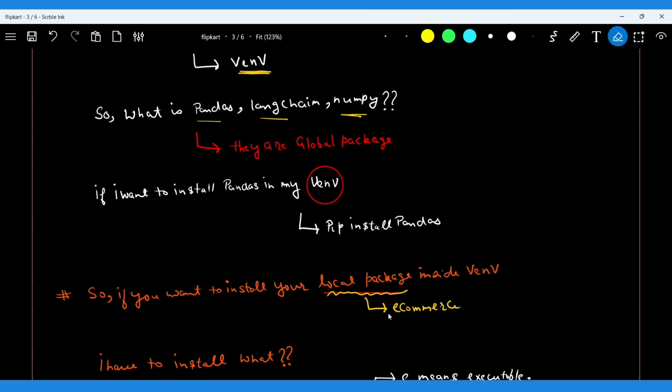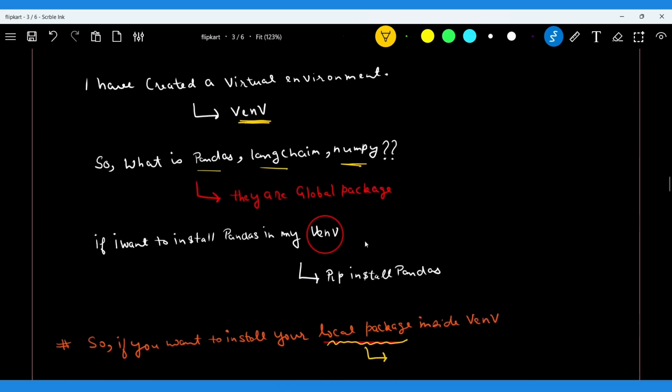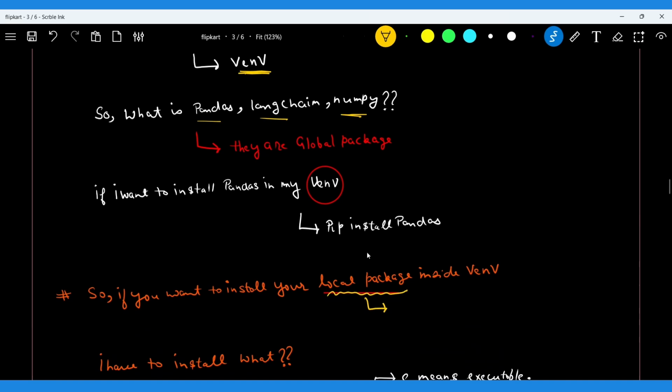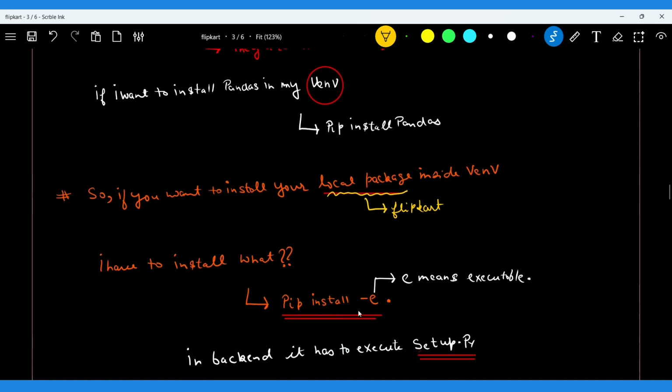But if you want to install your local package inside your venv, now this Flipkart folder is my local package, because I have mentioned __init__.py. If I want to install my local package, the Flipkart folder, inside my virtual environment, I want to run pip install -e.